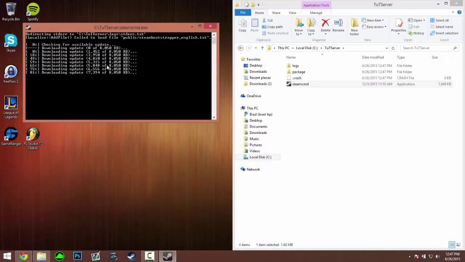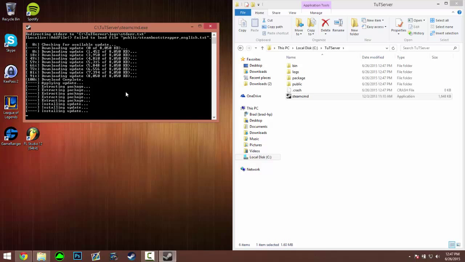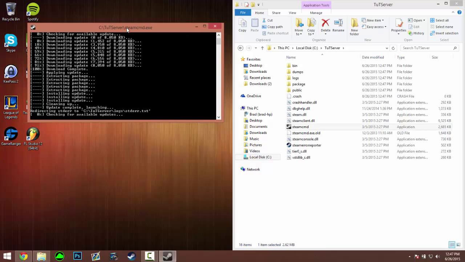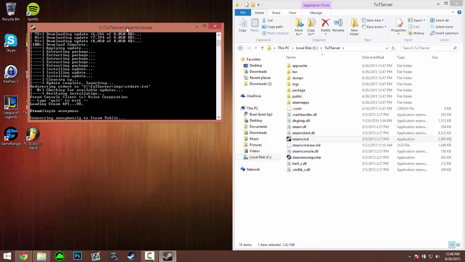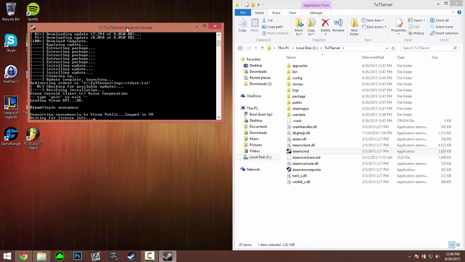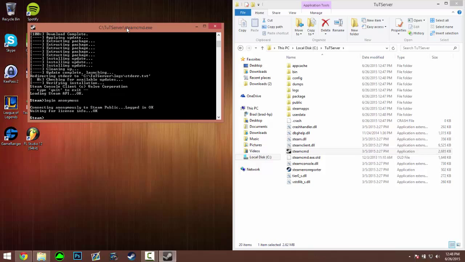It's going to update itself and download a little bit of files. Once this is finished, what we want to do is type in login anonymous right here. This anonymously logs us into the Steam public database, so we can download the files that are necessary to make our server. The next step is to type in app_update, and the app ID we're using for Garry's Mod is 4020.